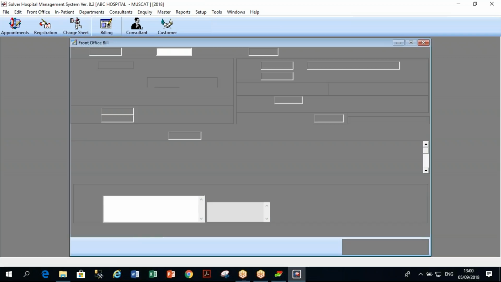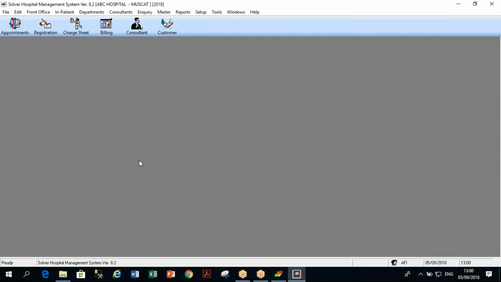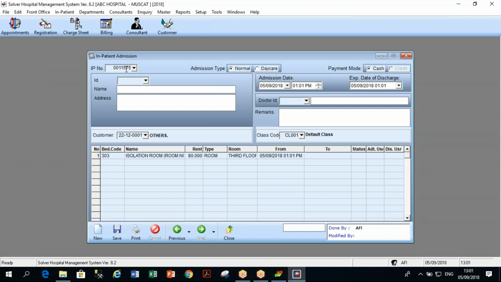Yes. Actually what I did, I just prepared a bill against the patient. We have registered a patient and we prepared a 2-item bill against this patient. So the same patient is now an OP patient. If you want to admit this patient into an IP, I can do the same. Here there is an IP module where the IP admission happens. You can see this is an IP admission module. So I am just giving the same patient ID.